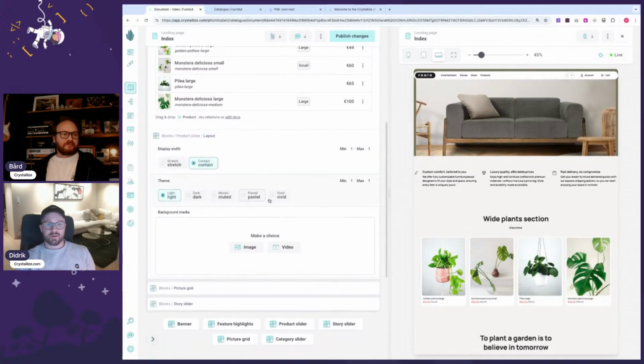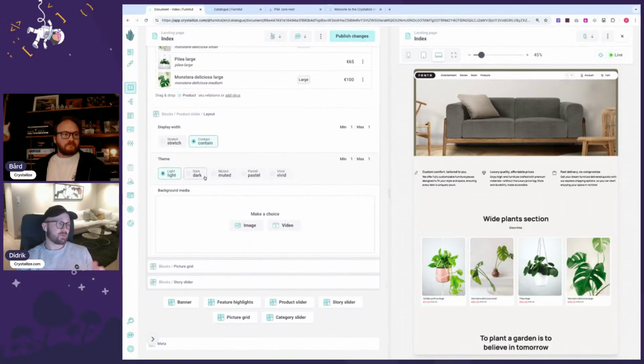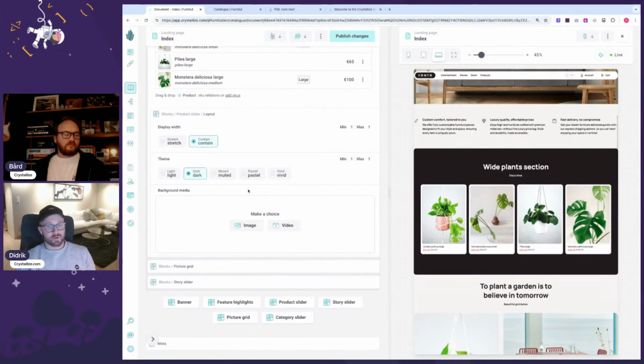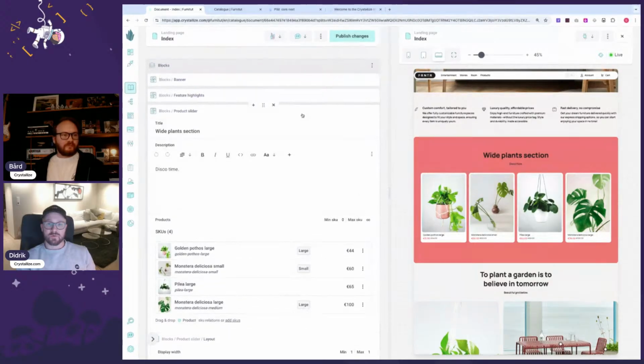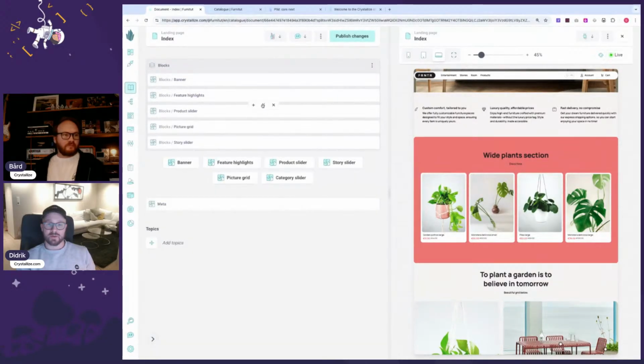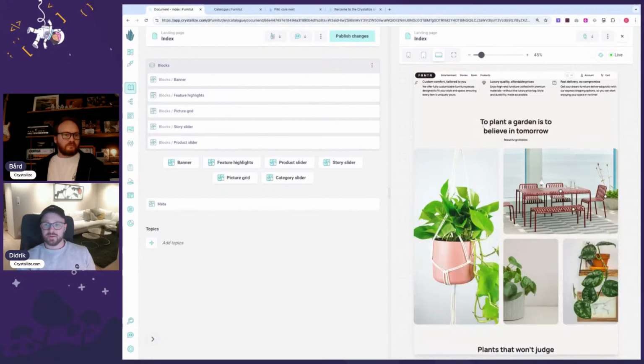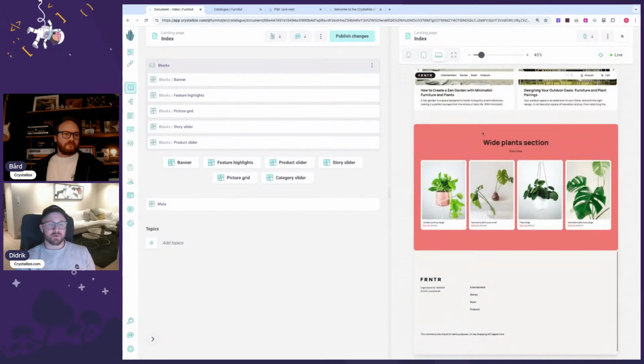Yes. And as you can see, here is the layout piece. And in this case, we have display width. It should be contained. We have some theming. Theming is then, of course, defined in the storefront. So if I say, okay, here, I want this to be dark, this section would become dark, or even vivid, adding some more content. I can even go and say, you know what? I think the products here should be at the bottom. And then it will update, and you can see them at the bottom instead.